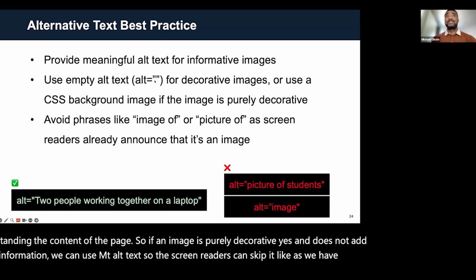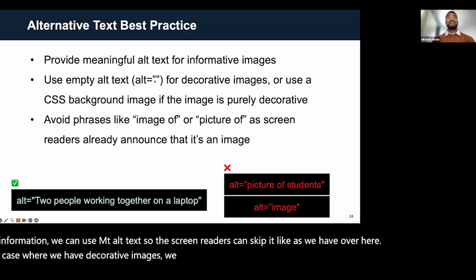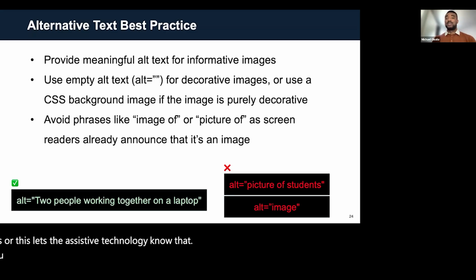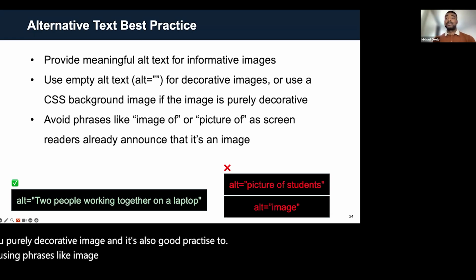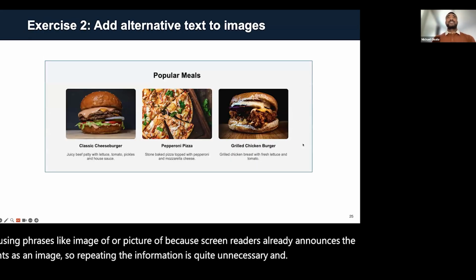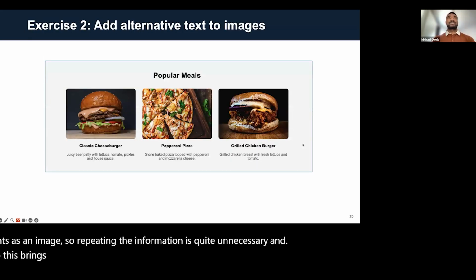So in a case where we have decorative images, we could add an empty alt text. This lets the assistive technology know that it's purely a decorative image. It's also good practice to avoid using phrases like "image of" or "picture of," because screen readers already announce the element as an image. So repeating the information is quite unnecessary. And this brings us to our next exercise.